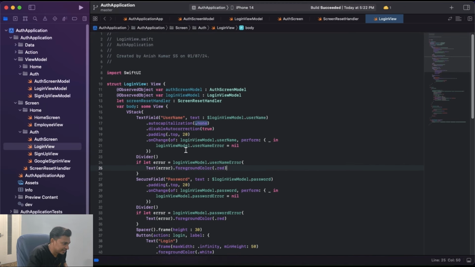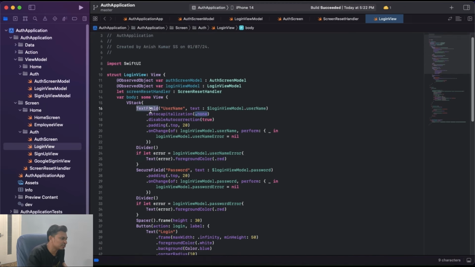Okay, I went a little bit ahead. I didn't explain this username. Look, username is just a text field. A text field is an input field. Text is just a label.